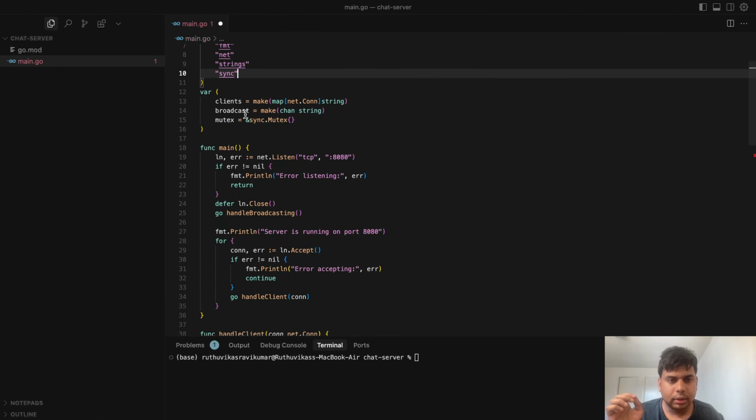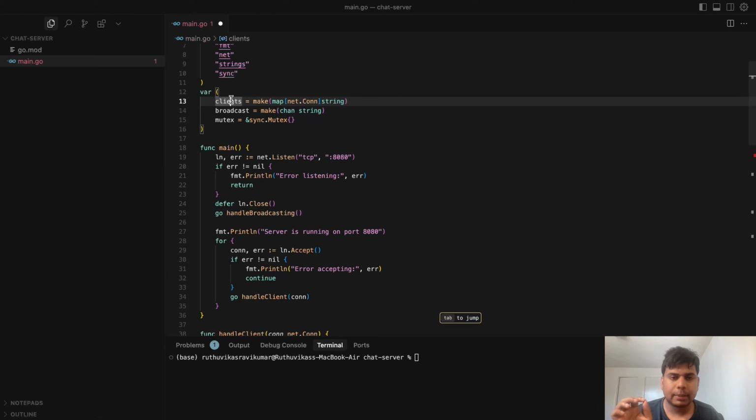There is this var part. Here we are declaring all the global variables that are required for us. One is client map, which is a map with key as connection and value as string, where the string is the username. And broadcast is a channel which is used to transmit messages. Mutex is used for locking mechanism and it's mainly used to ensure thread safety.